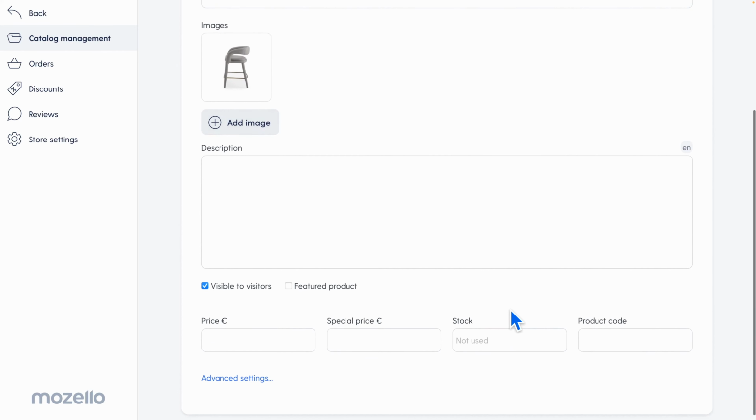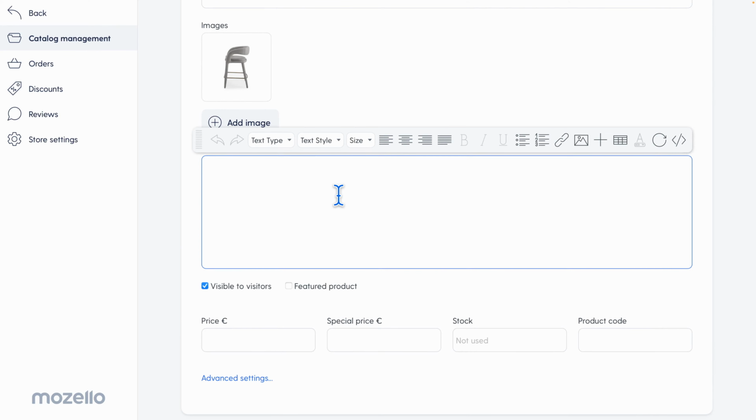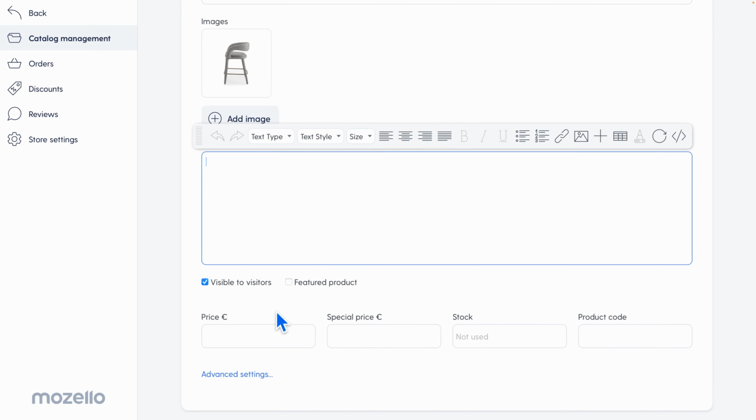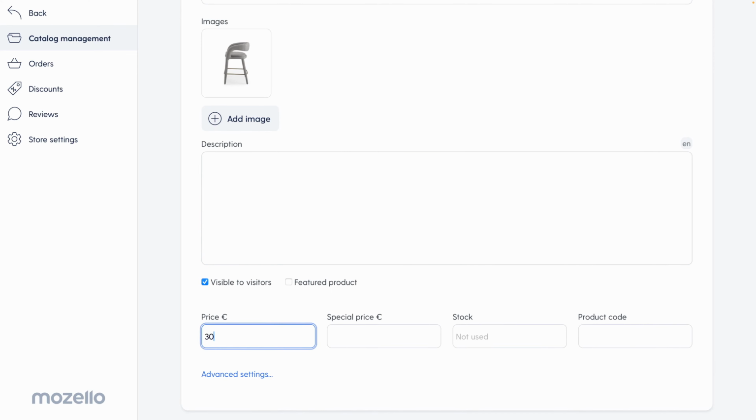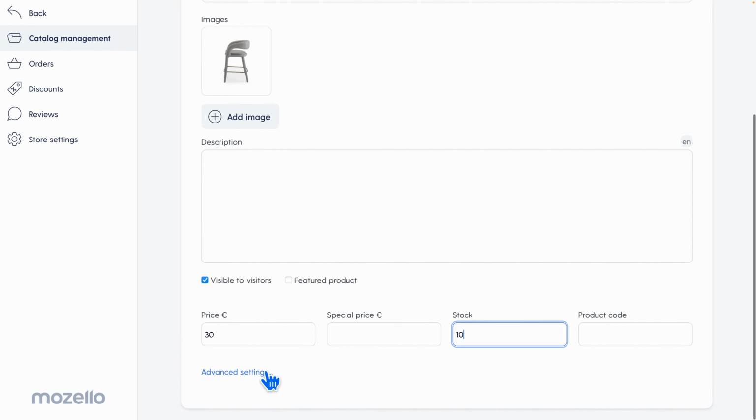The next part is adding a product description. Simply click in the field and enter text just like you would in any other Word text editor. Then you can go down and enter price. You can enter also a special price, which would be shown as a discounted price. You can enter stock if it's used. For example, if you have only 10 of these shares, you can enter 10, so only 10 can be bought, no more. And then there is a button, Advanced Settings.